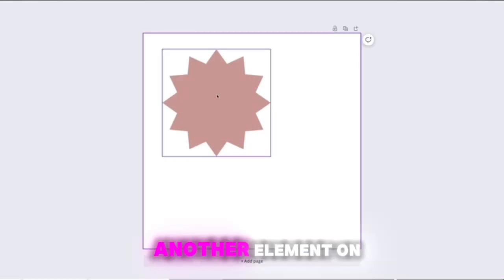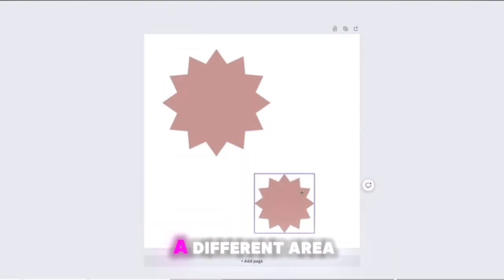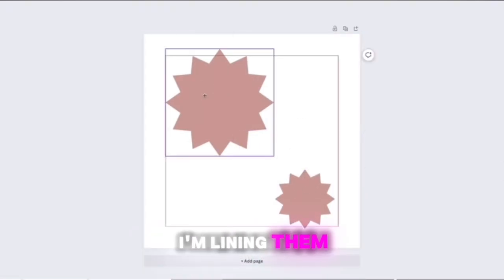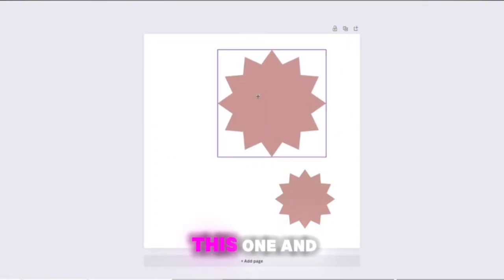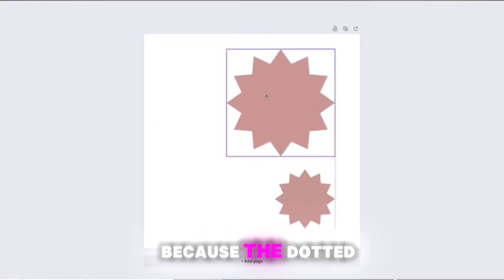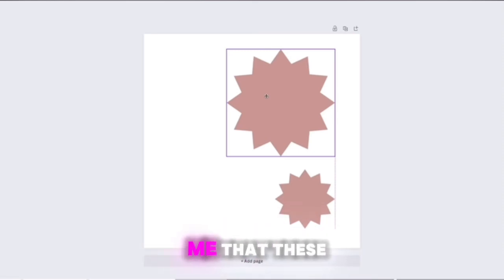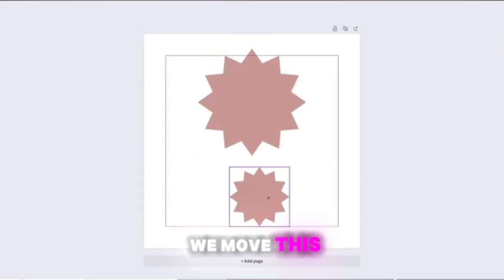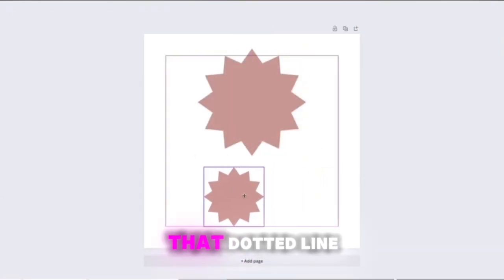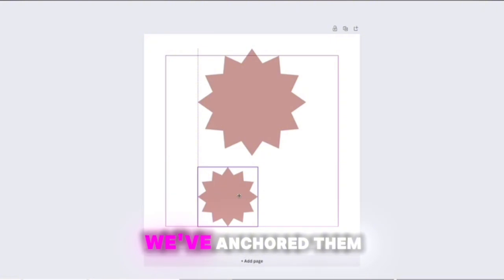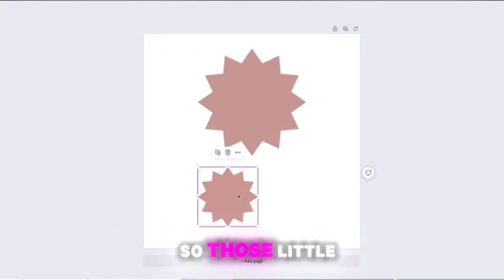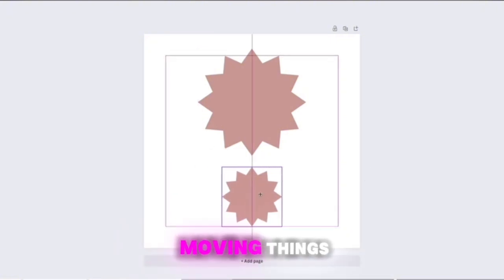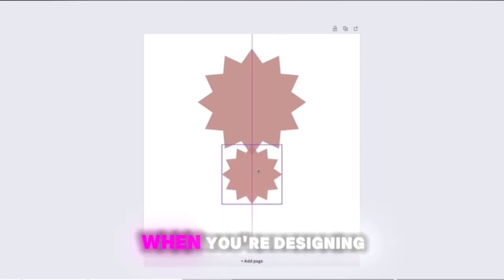Now, if I have another element on the page in a different area, then I can be sure that I'm lining them up. If I'm moving this one and I want it to line up on the side, the dotted pink line will appear down, for instance, the right side here. This is telling me that these two elements are lined up along that line. You can see it if we move this one this way, we can see that dotted line appear as soon as we've anchored them to the same spot. So those little lines that appear as you're moving things around are super helpful when you're designing in Canva.